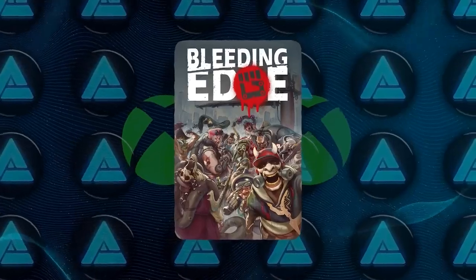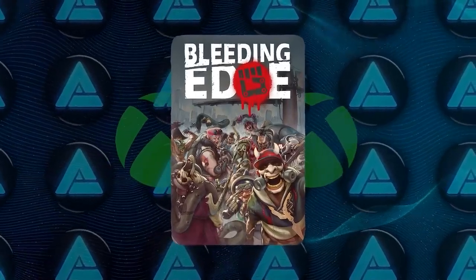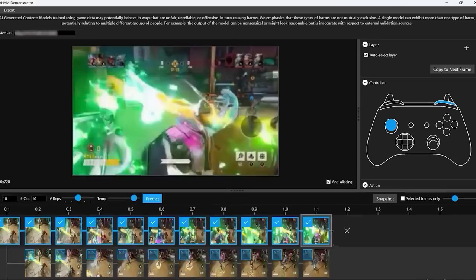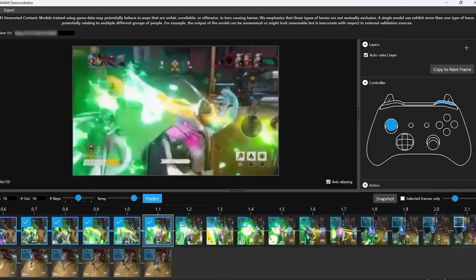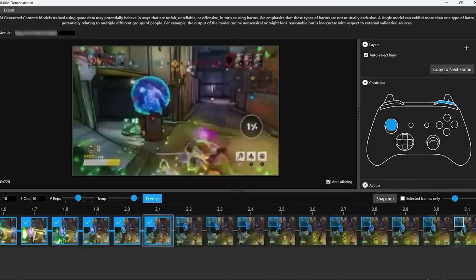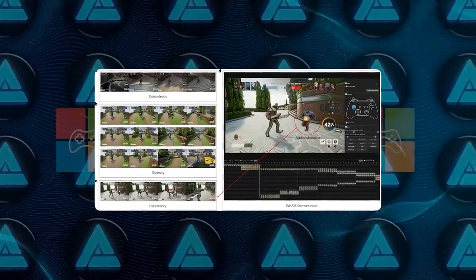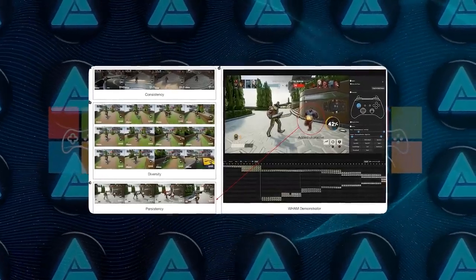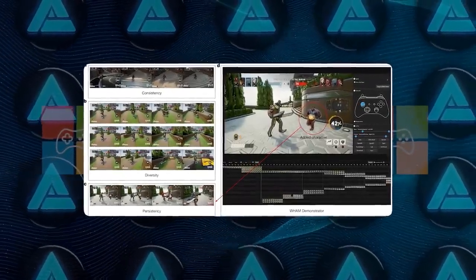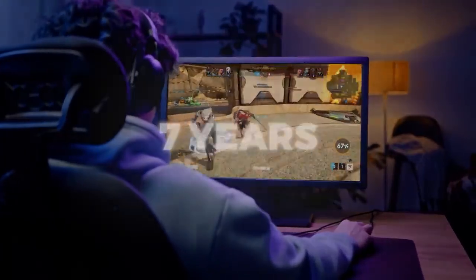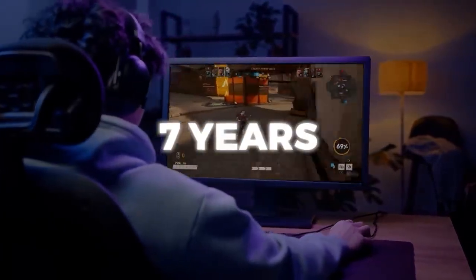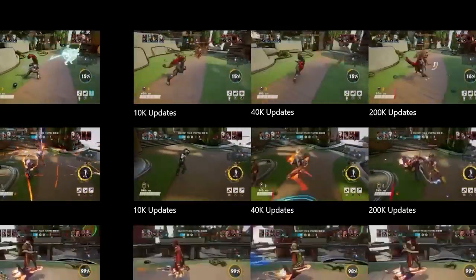If you're not familiar, Bleeding Edge is a 4 versus 4 Xbox game that came out in 2020. All of its matches are played online, and with consent from the players, Microsoft captured the visual data and the controller actions from these matches. Get this, they ended up accumulating over 1 billion images and controller actions, which is equivalent to more than 7 years of human gameplay. That's a massive data set.